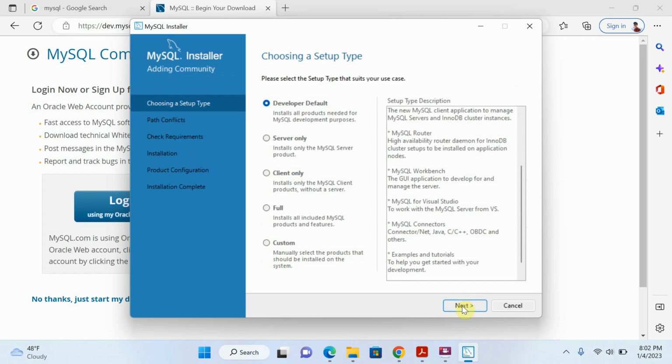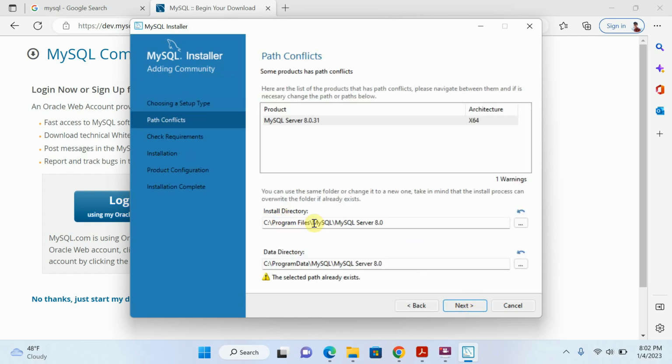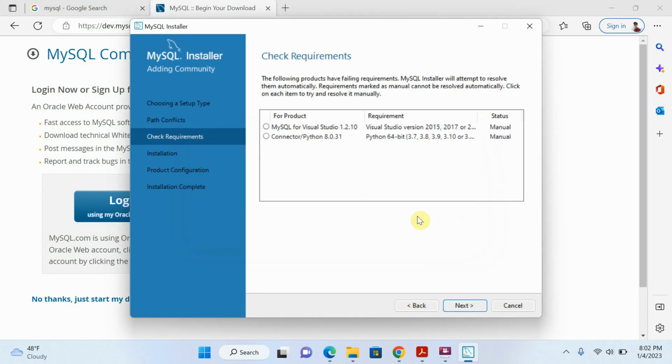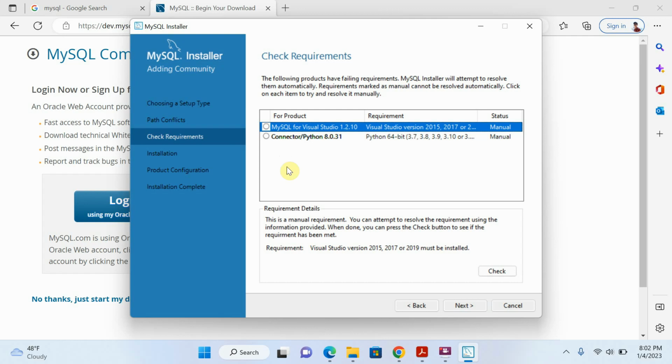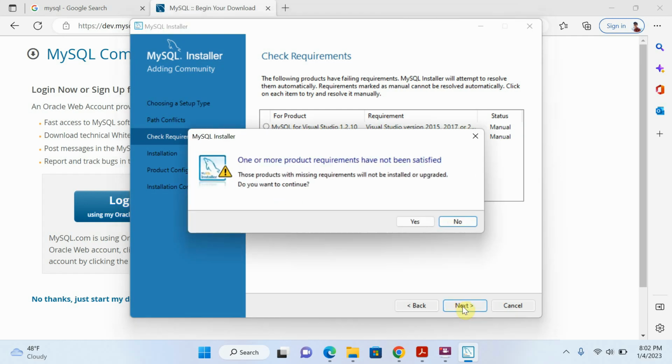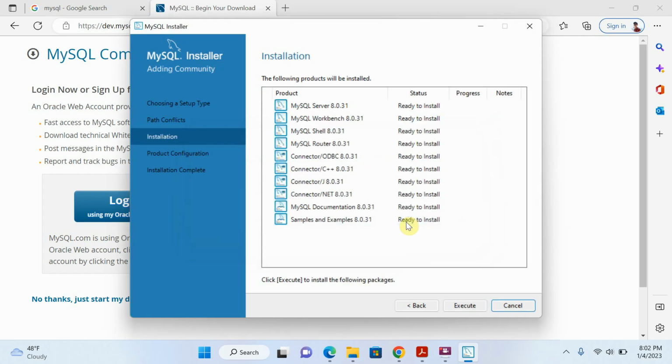Click on next, and this is my location for MySQL. The path is okay. Next, click on yes. Now I don't need these two, MySQL for Visual Studio and Connector/Python, so I will not select these two. If you need them, you can select them and go on, but I don't need them, so I will click on next. Click on yes. Now you can see that all these products will be included in our package: MySQL Server, MySQL Workbench, MySQL Shell, and so on. Now click on execute.